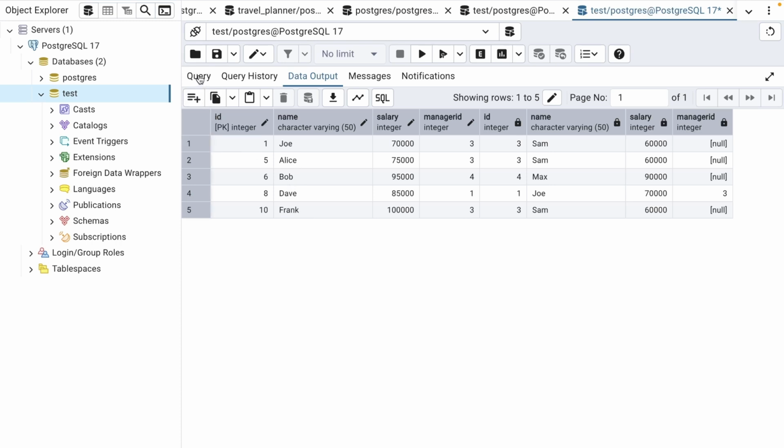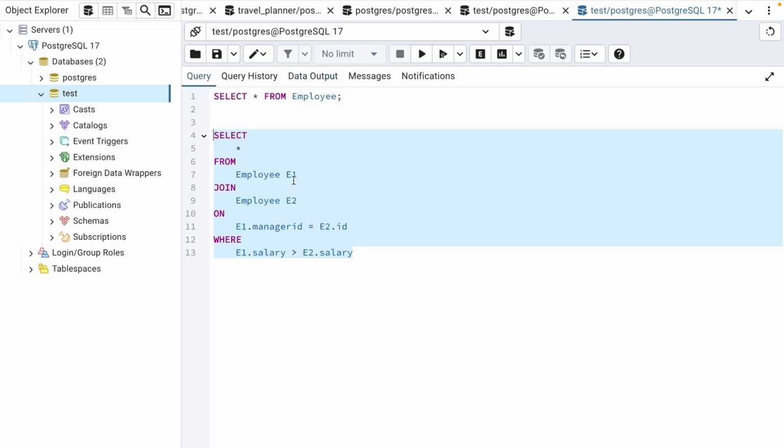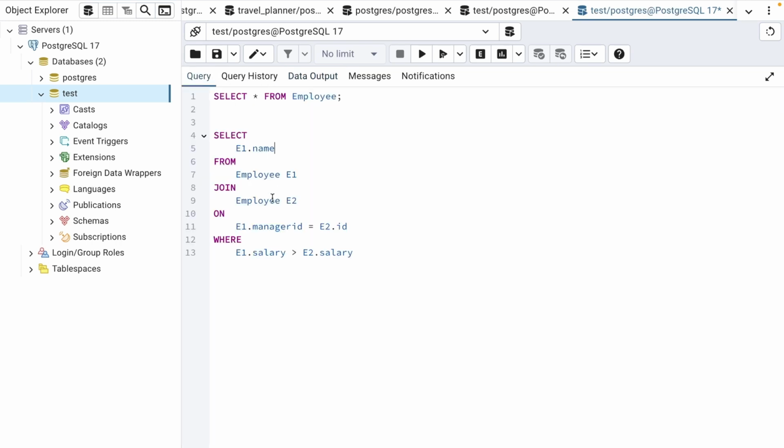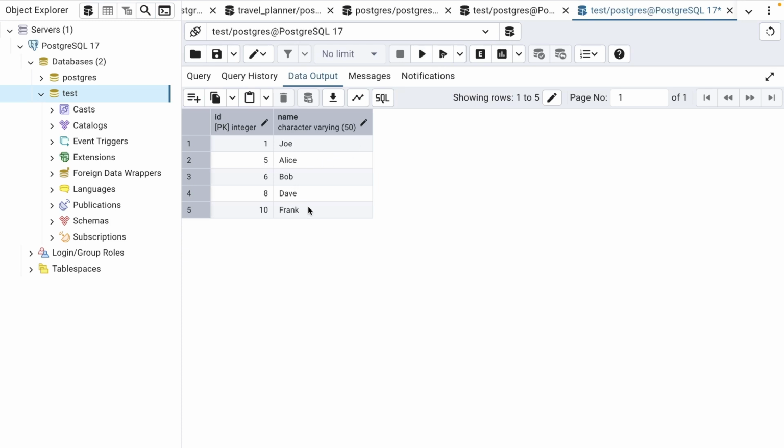Now I just want the details belonging to the employee. So I'll go with E1 dot name. I think name is there. Name and ID, so I need name and ID. So E1 dot ID, comma, name. If I run this query, I get this. These are the people whose salary is greater than their manager's.